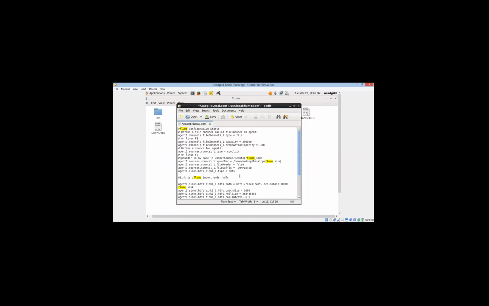You need to change the Hadoop. You can see /home/Hadoop. You need to change that to /home/acadgill. That's nothing but our home directory. Our home directory is /home/acadgill inside the desktop flume.sync.